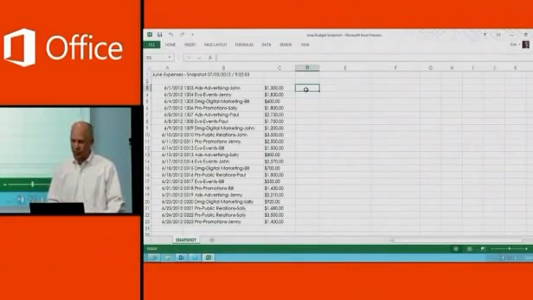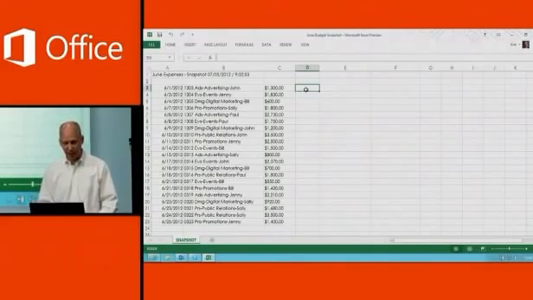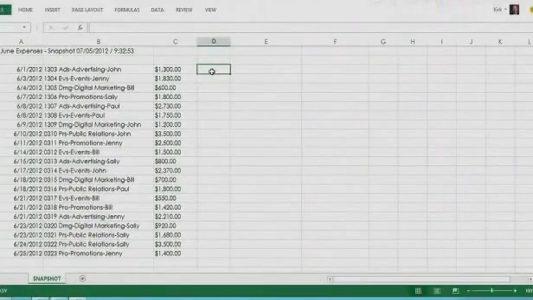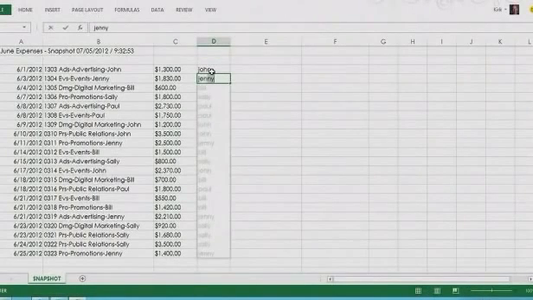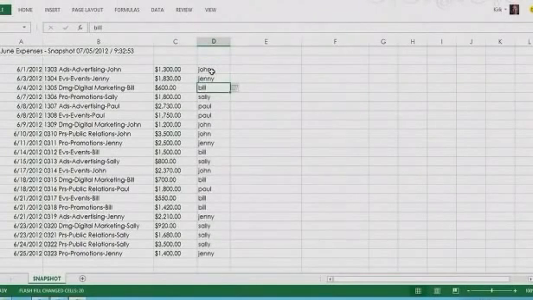I want to show you with a new feature called Flash Fill how simple it can be in the new Excel. I'm going to go and pull out a field. Let's say I want to pull out the names of people. I'll just go type John, and I'll type Jenny, and watch as I hit Enter. That'll fill that entire column all the way down with that name.